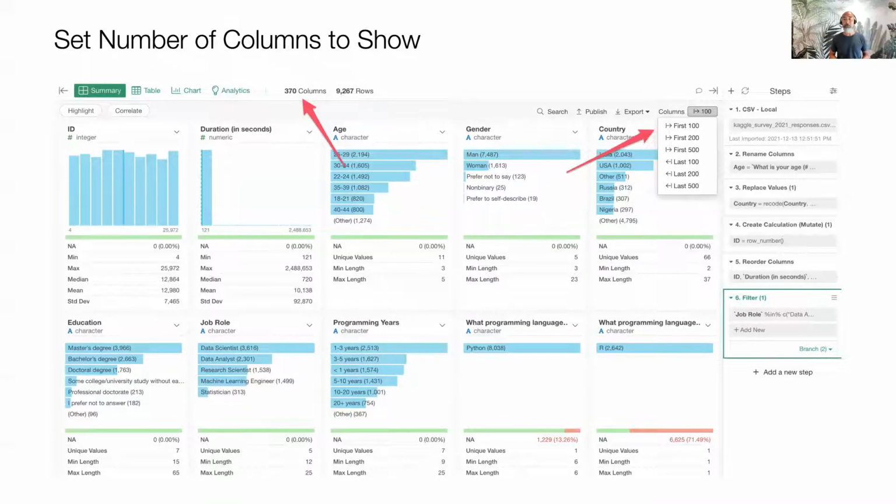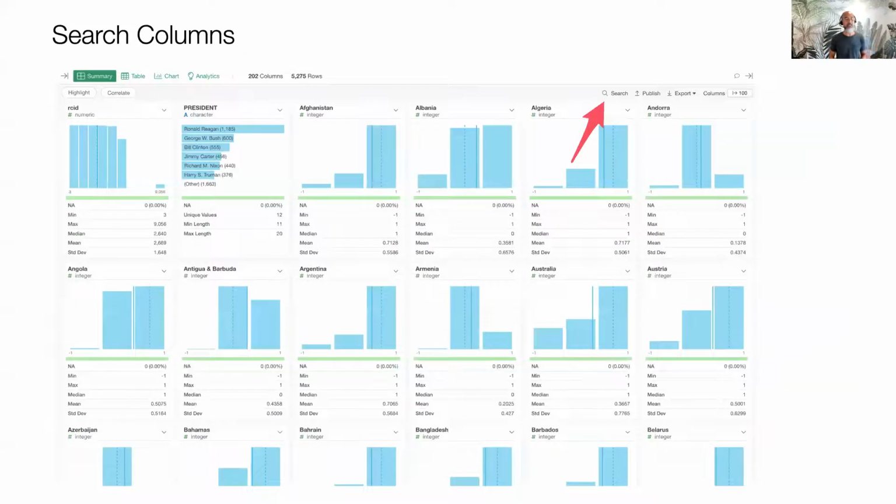And not only the first columns, but you can select the first 100 columns or last 100 columns and those types of things as well. Another thing is similar to what I said in the Google Sheet. Let's say you show 100 columns or something, and you might have 300 columns or whatever, and you just want to quickly search for a particular column, right?